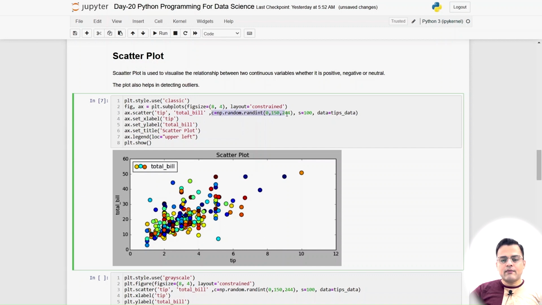We have to give a numpy array to plot each color differently. If you see, each color is unique based on this numpy array which you are passing as the color. s equal to 100 is the size of this bubble, and you have to pass your data frame. You can set the x label, the y label, and the title. The title is scatter plot, and you can set the legend as well. To show the graph, you call plt.show. When you run this, you can see the output like this. It is a very colorful output. You can play around with different styles which we have seen earlier as well.